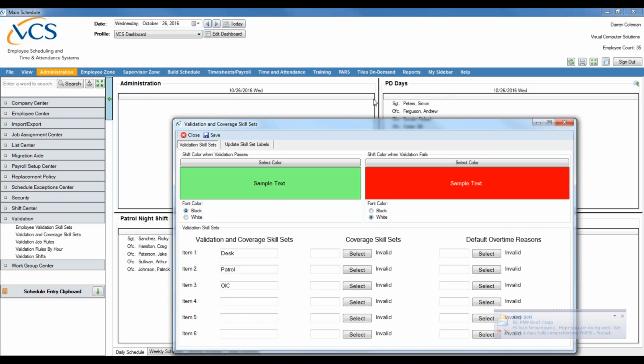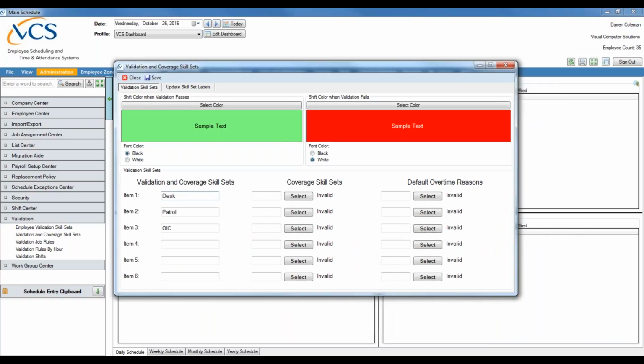Now, once you do that, we have to put in our validation and coverage skill sets. Like I was saying, these are the items or positions that we're declaring need to get filled. Now, there is an importance. You notice we have up to 6 fields we can fill in. The order is important. It pretty much goes in a hierarchy of item 1 to 6 being needs to get filled last to needs to get filled first. So because I only have 3 right now, this is saying I need my OIC position filled first before anything else. And then once that's filled, then I'll worry about filling patrol, and then I'll worry about filling desk.